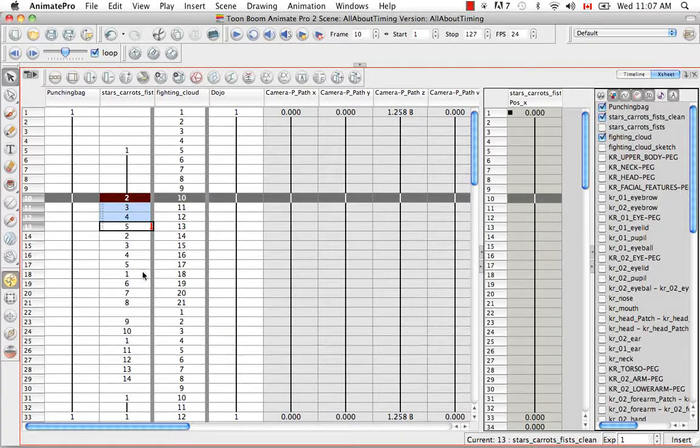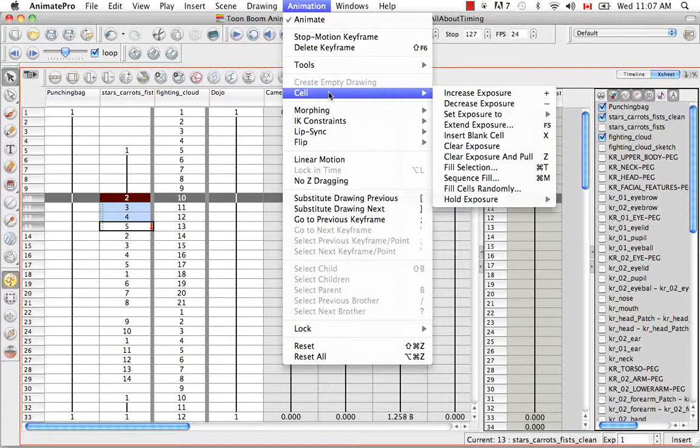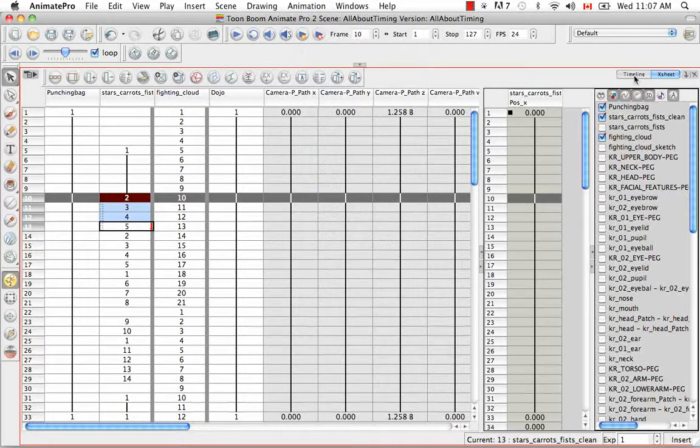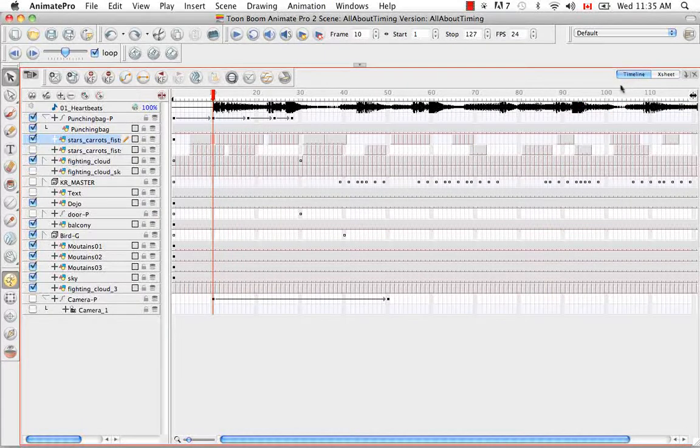You should also know that you can find this option at the top menu if you go to Animation, Cells, Extend Exposure, or use the keyboard shortcut F5, so you don't necessarily need to use the dragging method with the red arrow. So let's go back to the timeline for a minute, and let's look at how to drag cells.